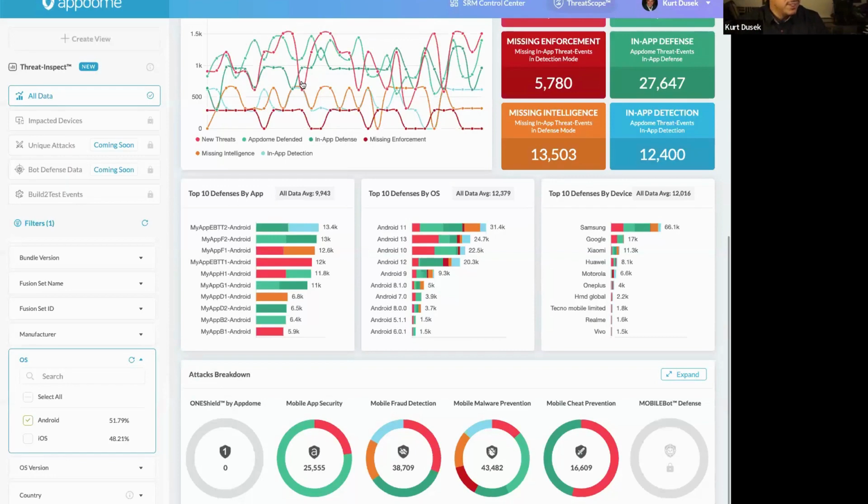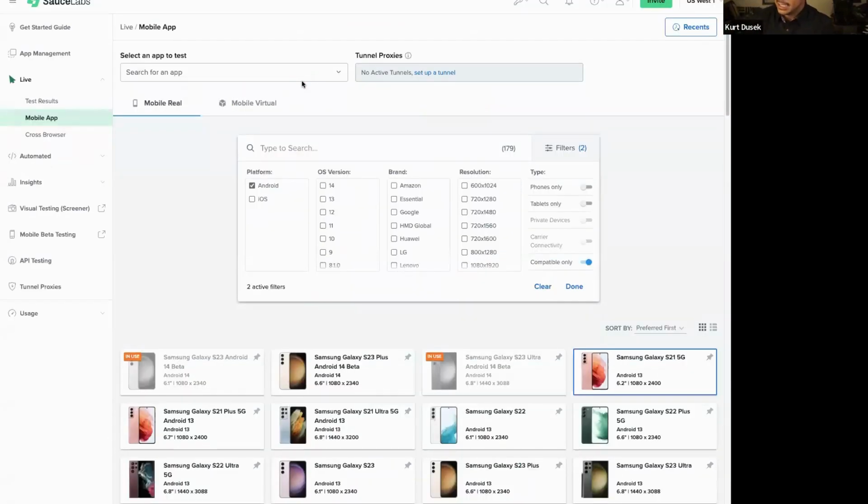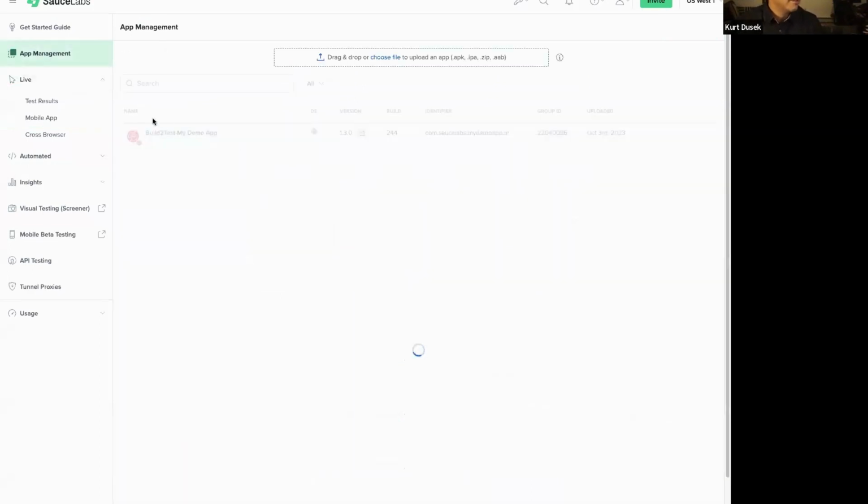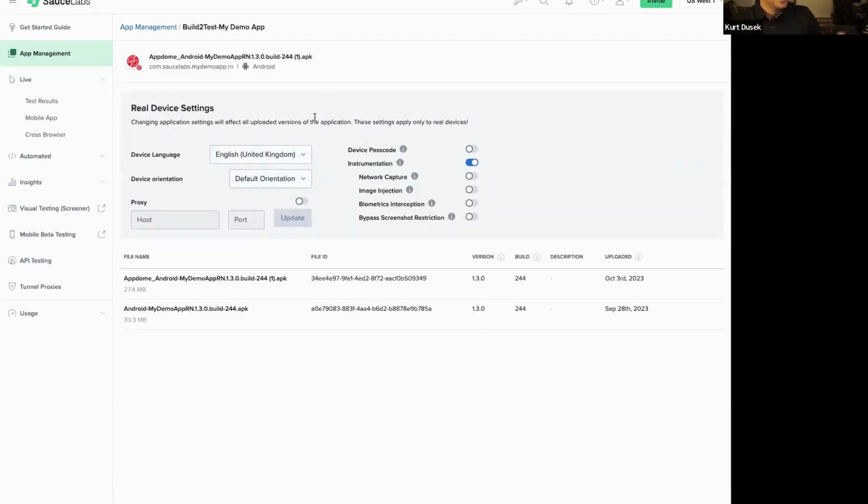Now, if we look at how this looks in the testing process, I'm logged into Sauce Labs here, and I have a sample application. Again, this is my Build2Test app. If I drill down into this, we see the features that Sauce Labs is providing as part of the test environment, right? These are things that we may need at some point. We may need to capture and monitor network traffic. We may need to bypass certain restrictions or inject certain images as part of our unit test, right?